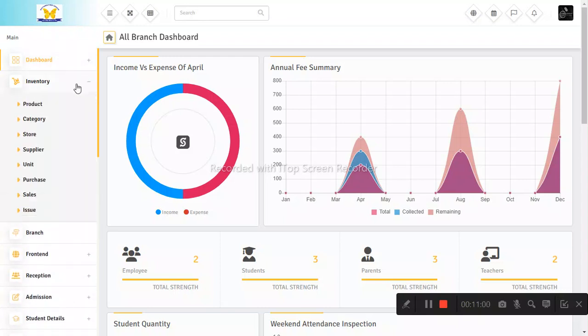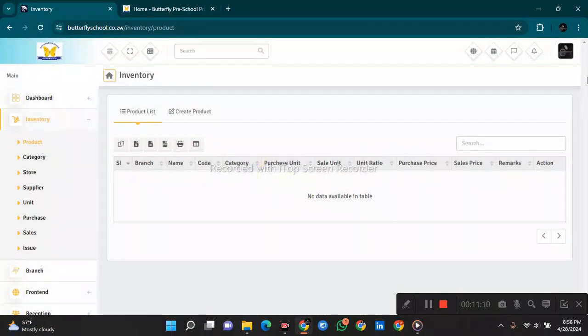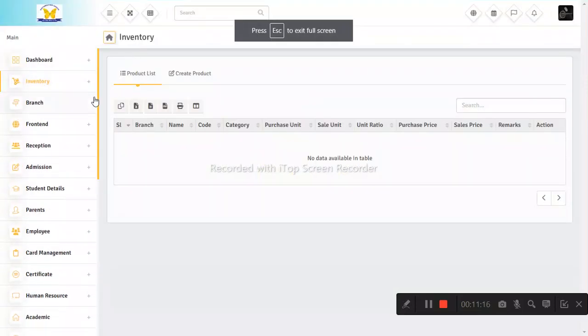If your school would like to use this inventory, it can be shown and displayed here, where you can add products in the store, depending on whether the school requires this feature. If it doesn't require this feature, it can be removed.